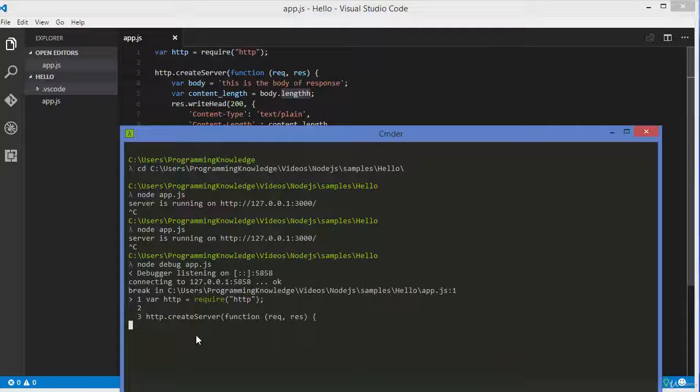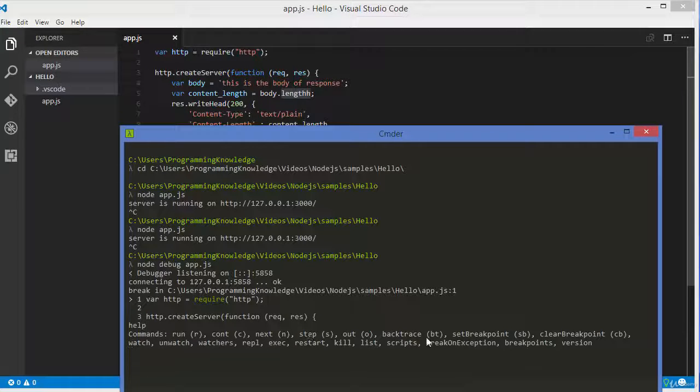Now to know more options about this debugger, you can always type help here and press enter, and it's going to give you the basic commands. So R is for run, CONT, or its shortcut C, is for continue, and next you can type N for next, or step, or out, or backtrace, or set breakpoint, and many other commands, right?